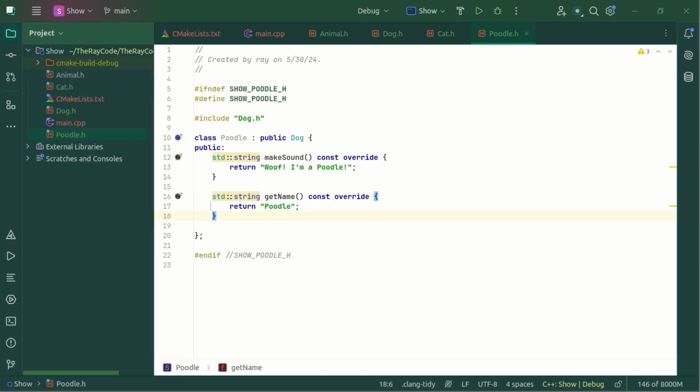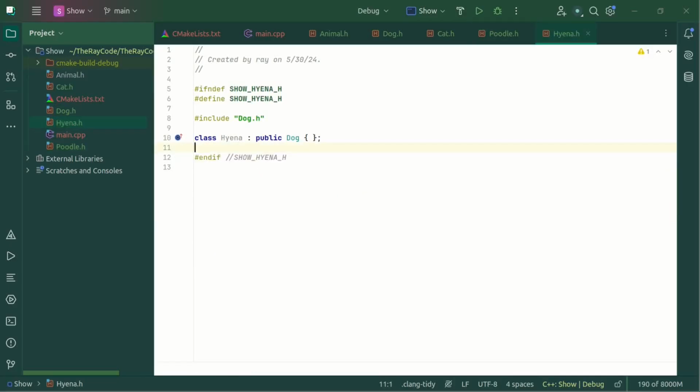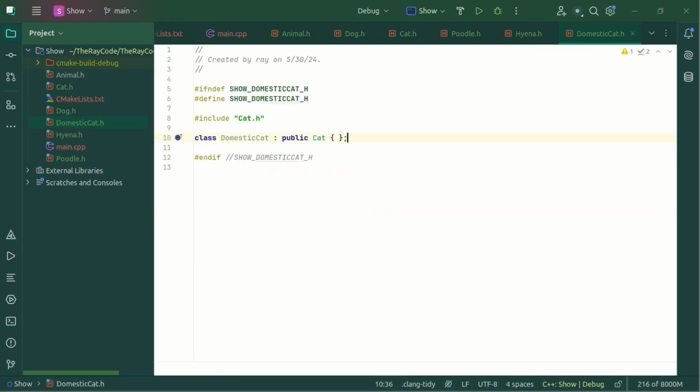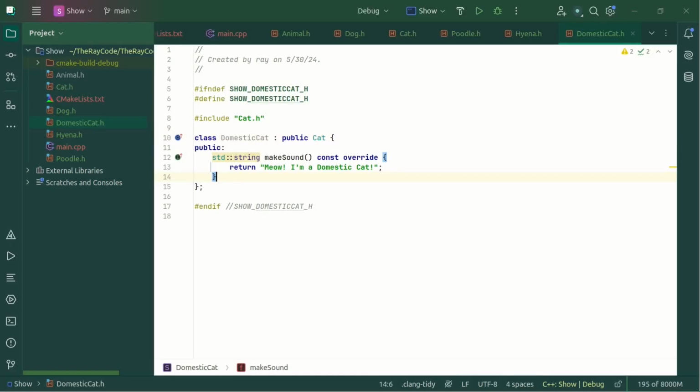For this class, we will call it a poodle. We create a hyena, which is a type of dog. A hyena laughs, so we return a laugh. And we return the name. Let's create a domestic cat class, which is a type of cat, which is an animal. Return meow, I am a domestic cat. And return the name domestic cat.